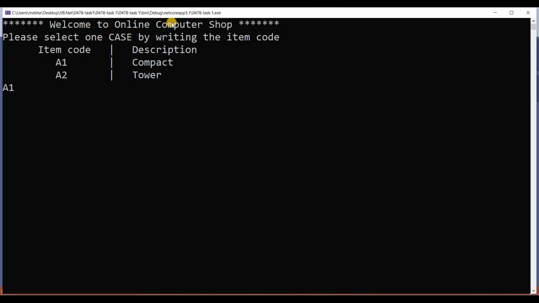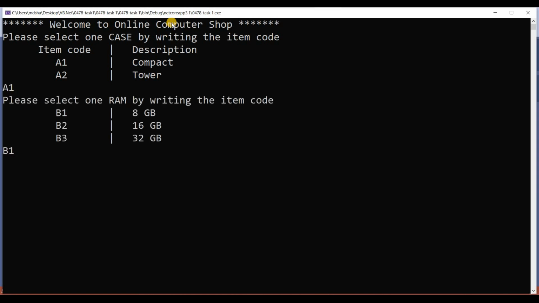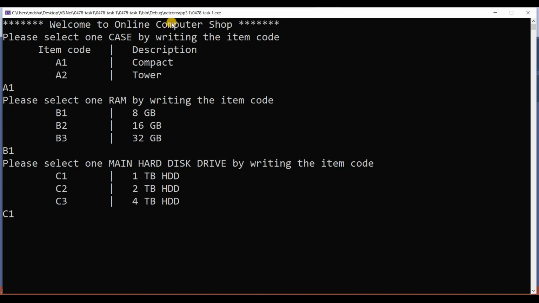Here I am selecting A1, B1, C1. Here it is asking, do you want an additional item? Yes, no. You can press any key, then you can move to the additional item. But if you press capital N or small n, then it will stop. Okay, I am pressing yes.